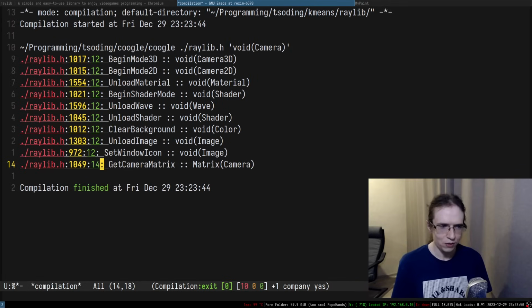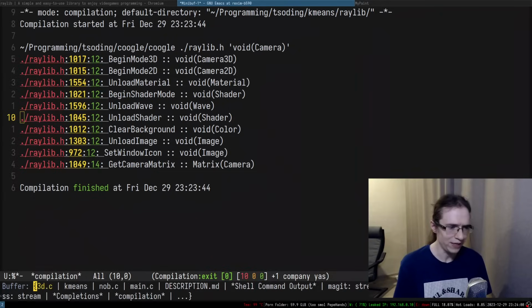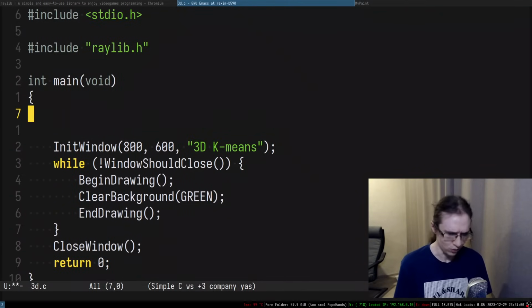There is a get camera matrix. That's very interesting. Oh, okay, so it's just a transformation matrix for that specific camera. All right, that makes sense, I suppose. Okay, that means that we have to create the camera ourselves. Sure, I mean, we can do that.